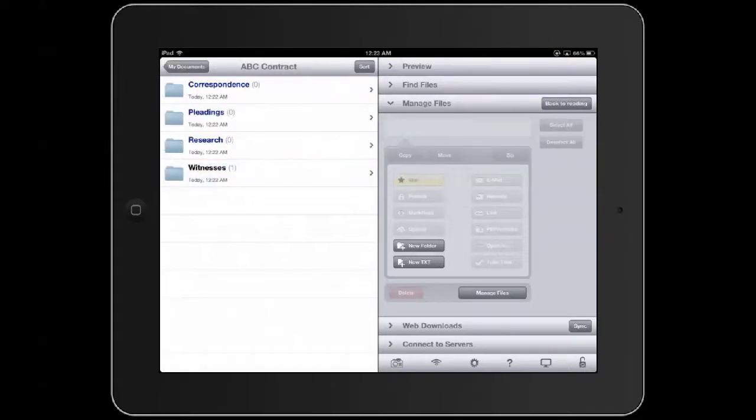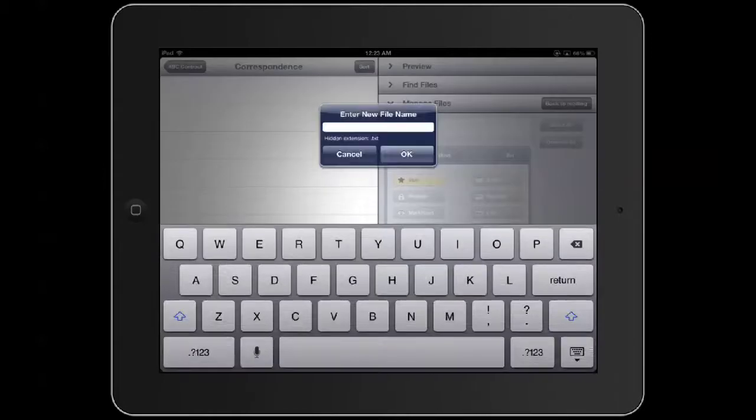Now, the first step, at least in our firm, in opening a case, is to create an open file memorandum. What I'll do is click on the New TXT button under Manage Files. And here, this is where I'm going to type notes about the file. It's the word processor inside of GoodReader. This file will be called Open File Memorandum, and I'll click OK.